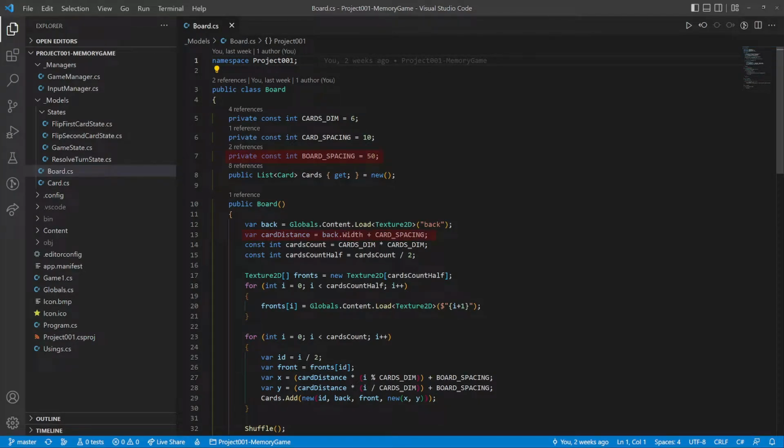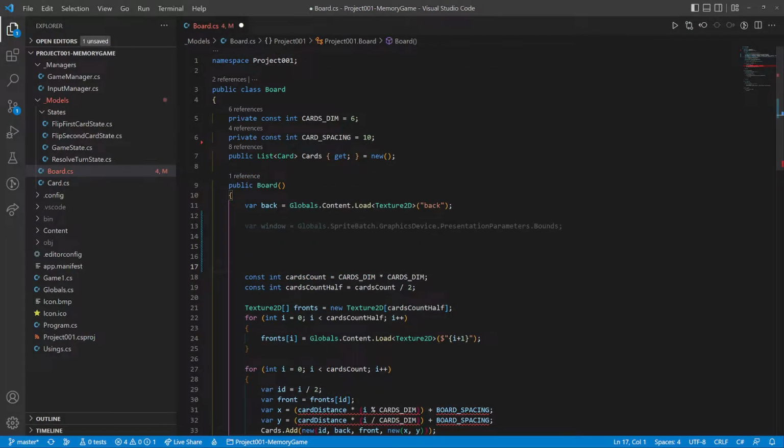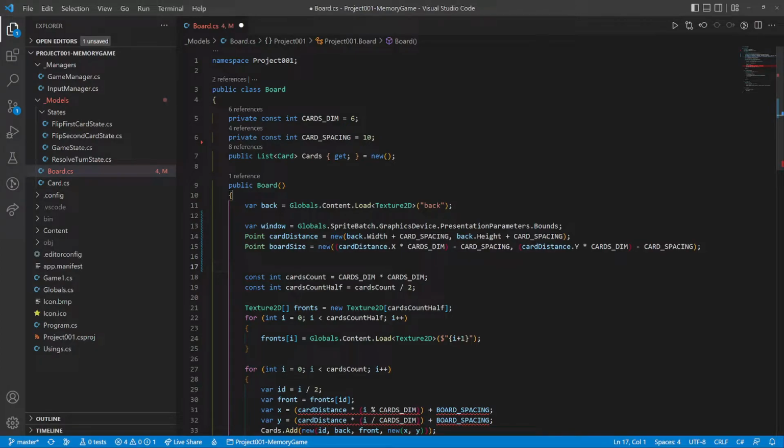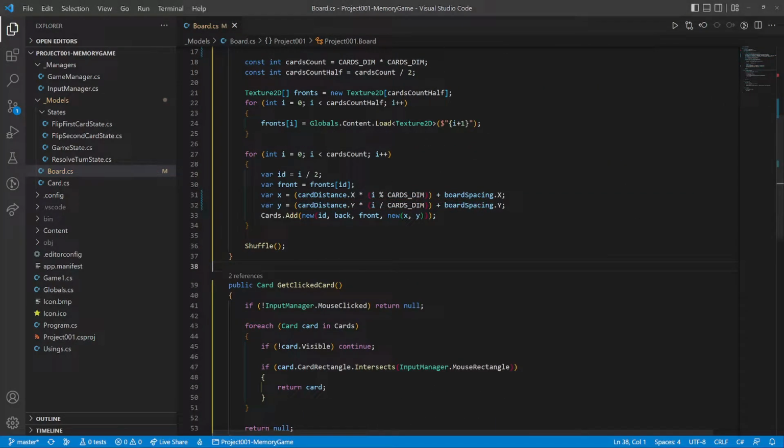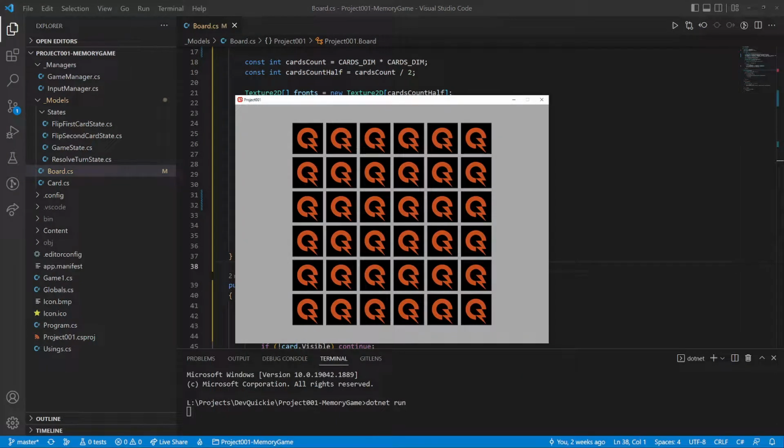We want to center the playing board on the screen. Let's find out the size of the window. We calculate the dimensions of one card with spacing. And then the dimensions of the entire game board. Finally, we calculate the spacing of the game board. We will use the results for card positions. Let's do a quick check.